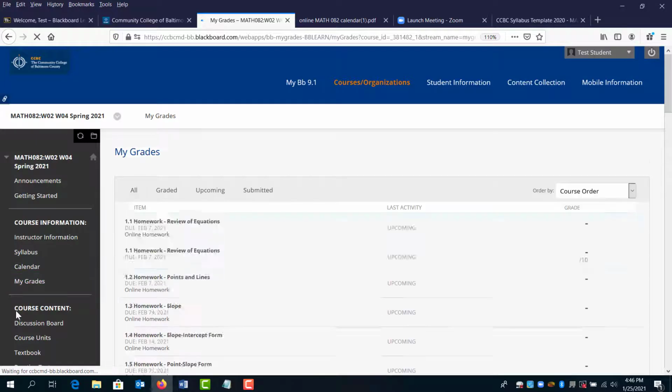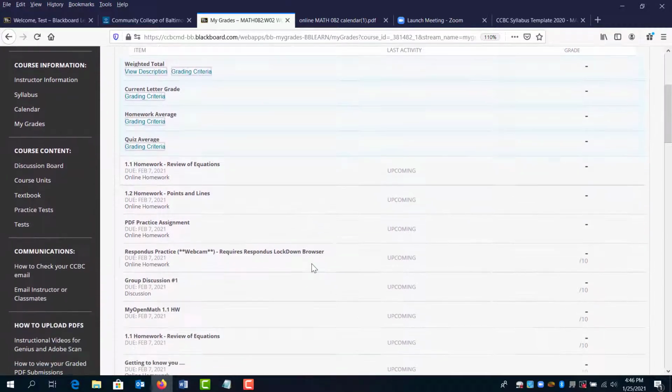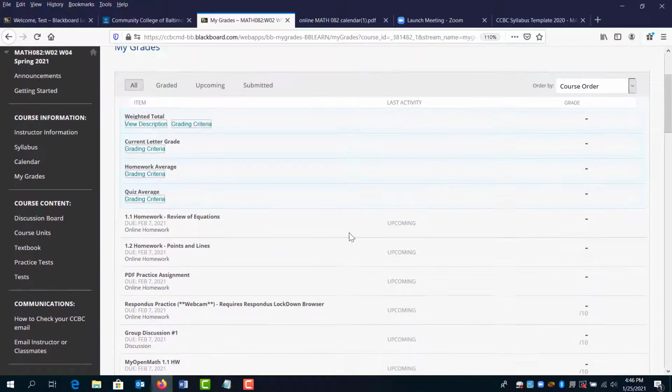Another important piece of information here is, of course, your grades. You can see all the upcoming deadlines and due dates and the assignments, and you can use this to keep track of if you have completed the appropriate assignments.